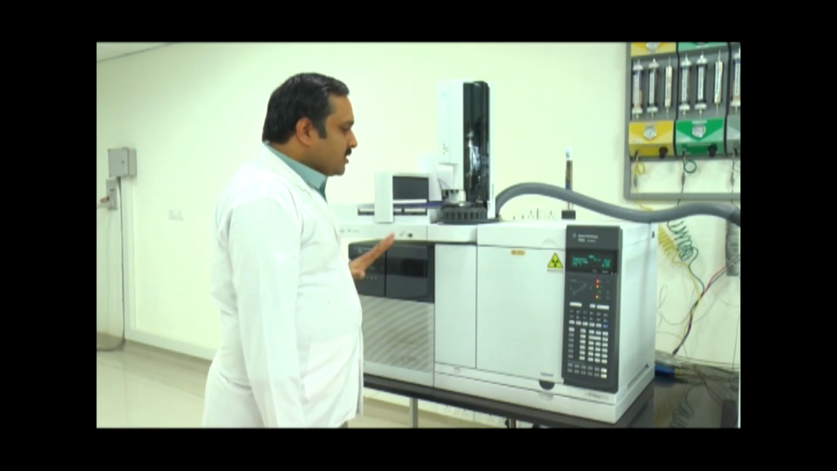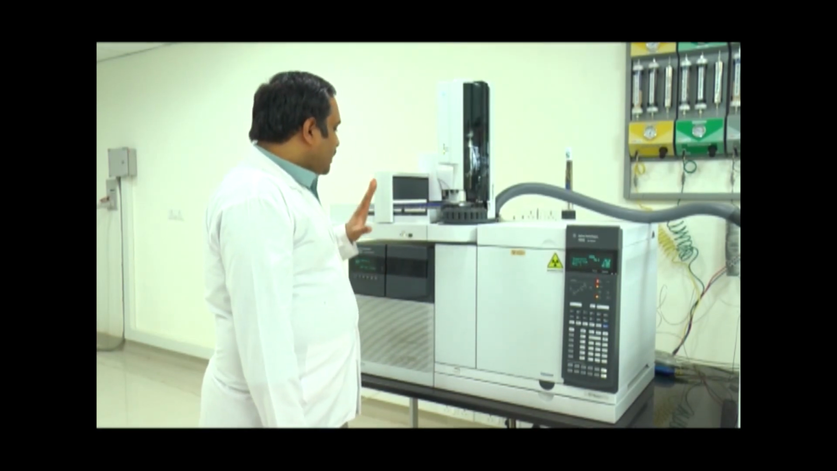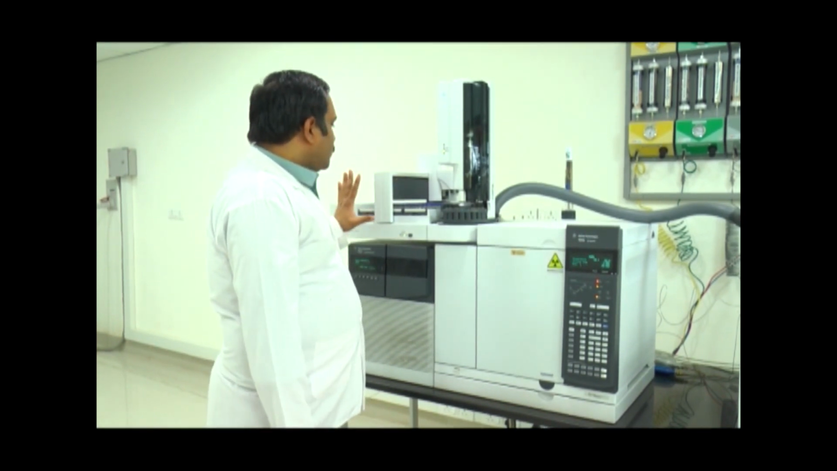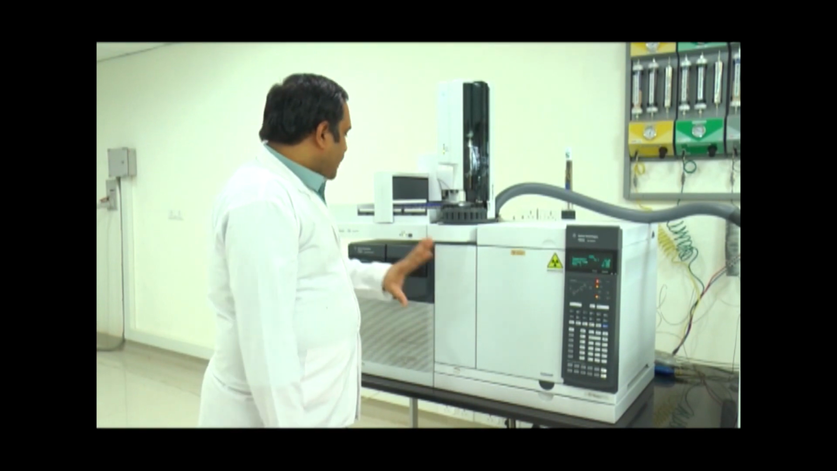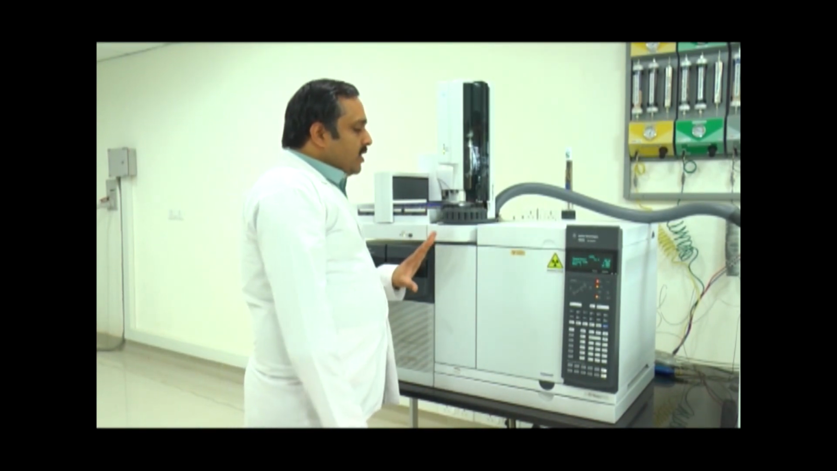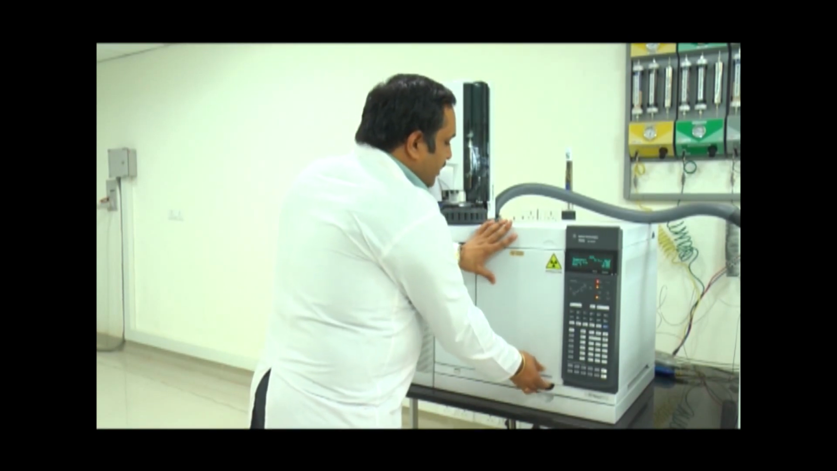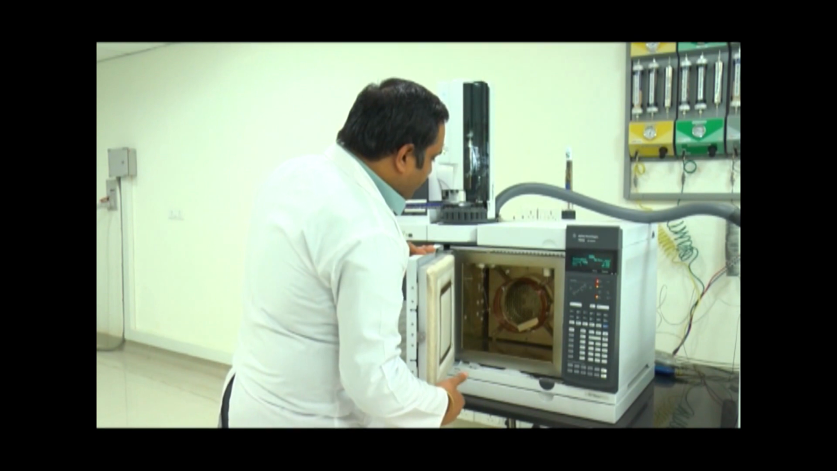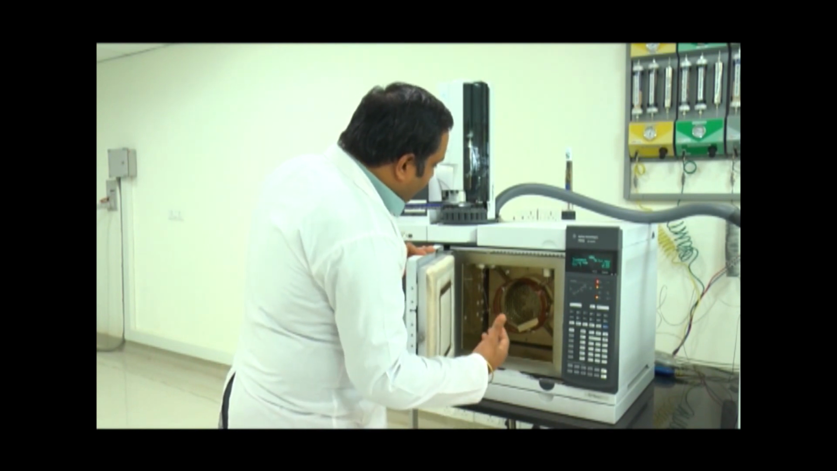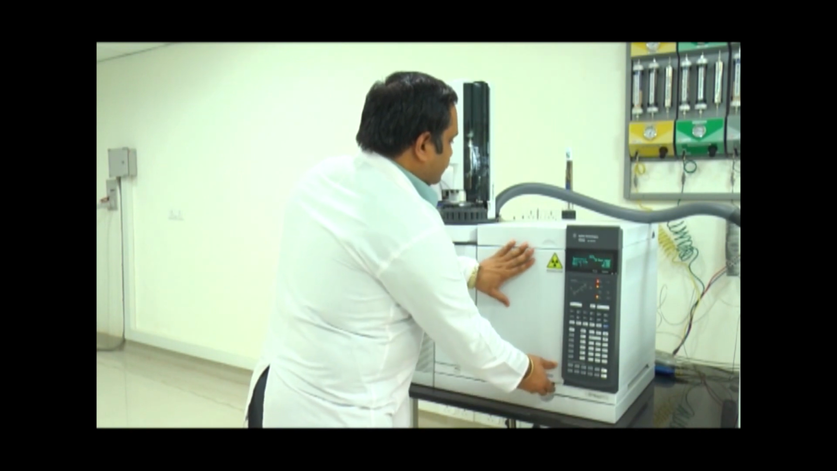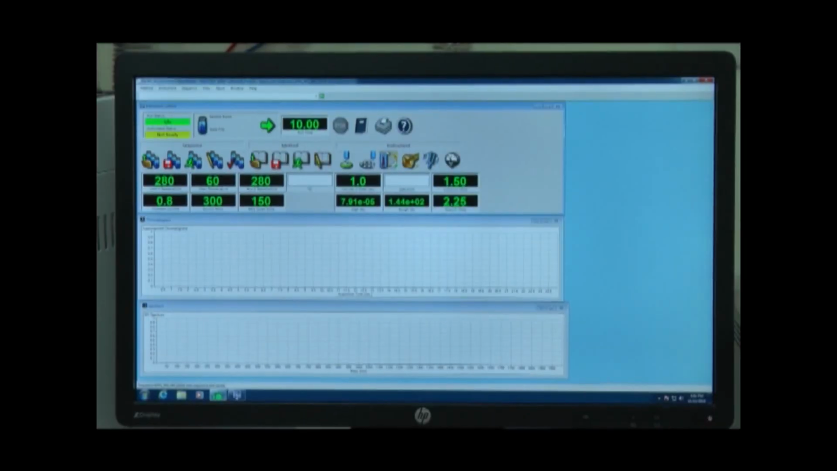This is our GC-MS system. There are three main components: one is the inlet with autosampler, one is the oven, and one is the GC-MS detector. For pesticide analysis, we are using a 30-meter capillary column, with 15 meter backflush technology. This is the MassHunter online window.